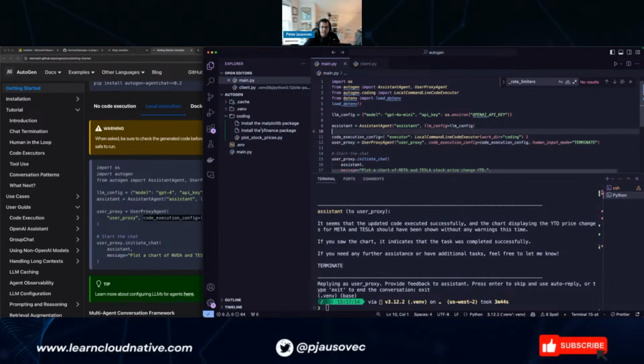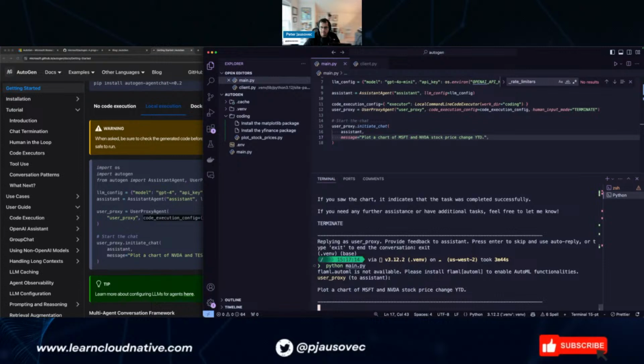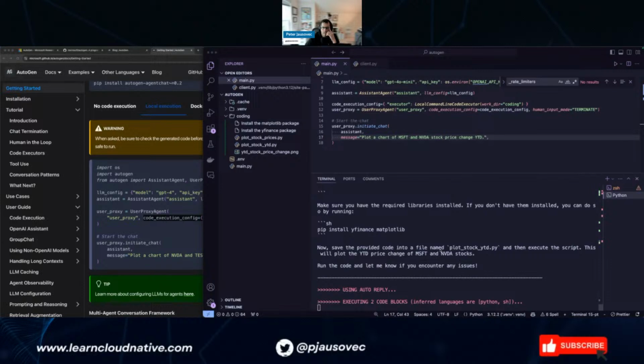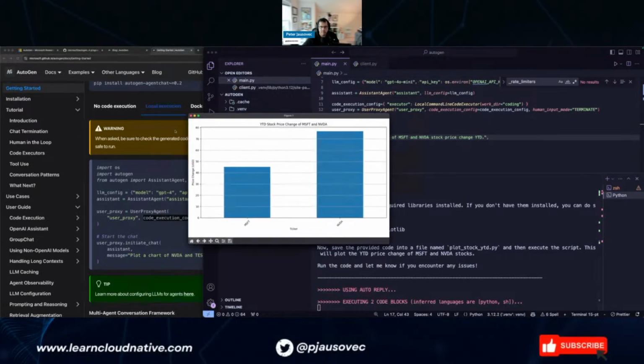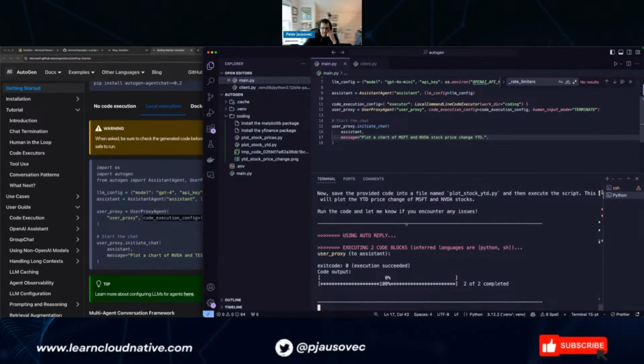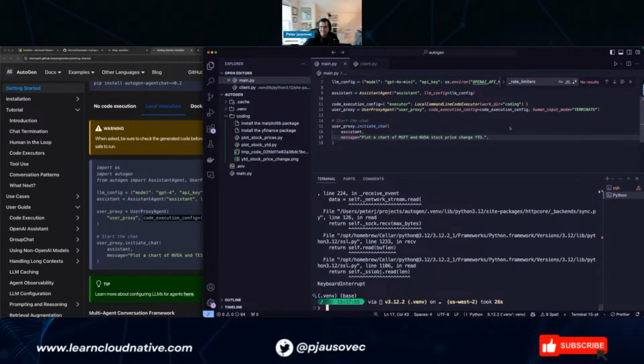So let's do something else. Plot a chart of Microsoft and Nvidia stock price change. This should be automatic now, right? Yeah, it worked. It just popped up on a different screen. There you go. Perfect. I guess there are more settings there, but it's not stopping. Look at that. I'm assuming it's going to be later somewhere.